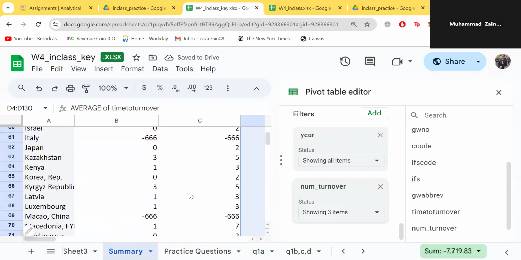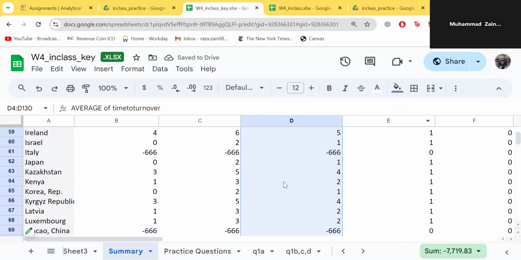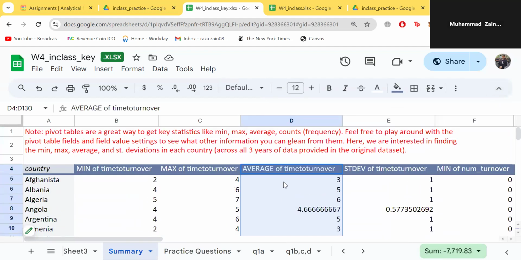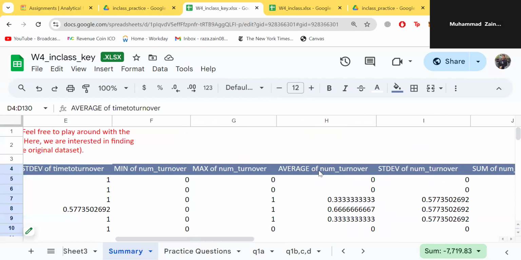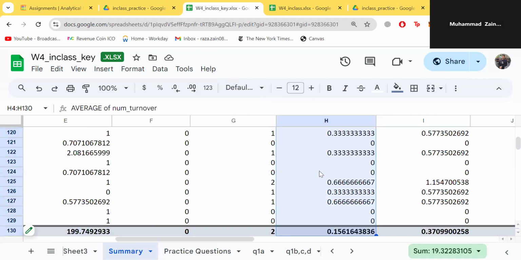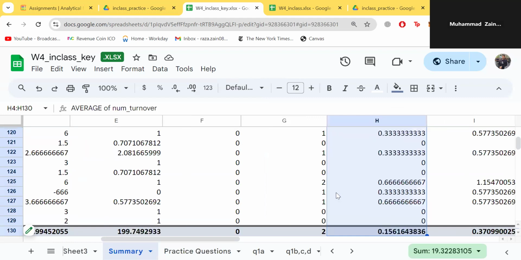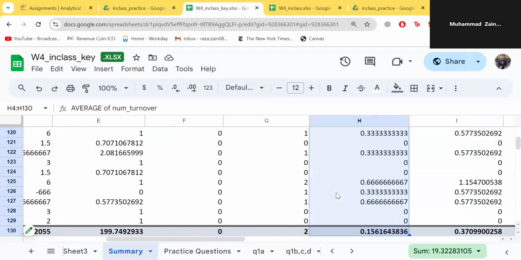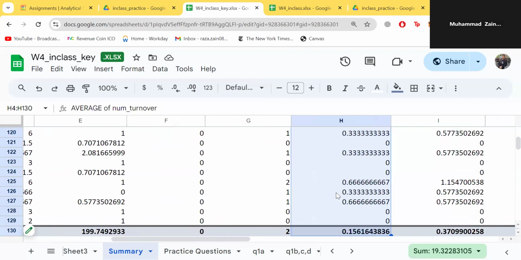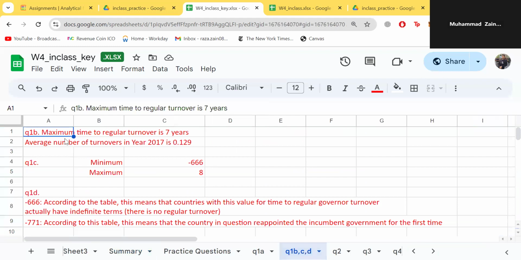Now if you come to this average of number of turnovers, you see that your average is 0.156 for the year 2017, right? So you can answer that. I think I inputted the wrong answer. So 0.156, right?